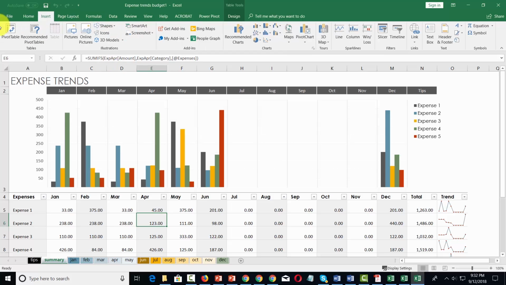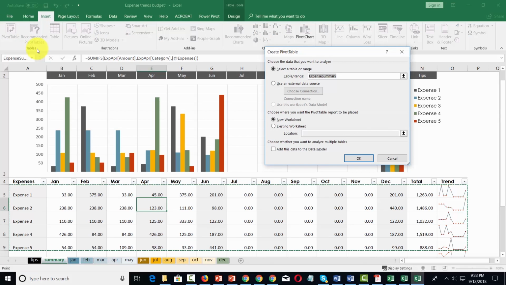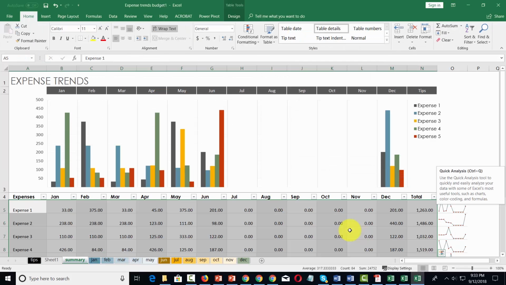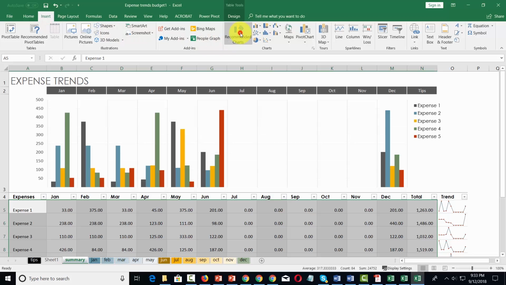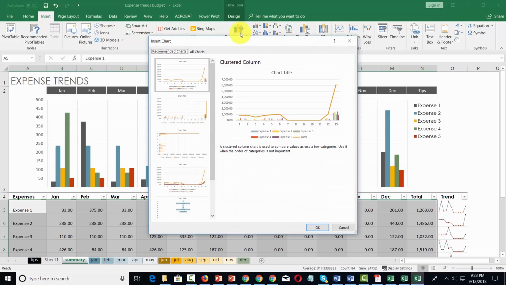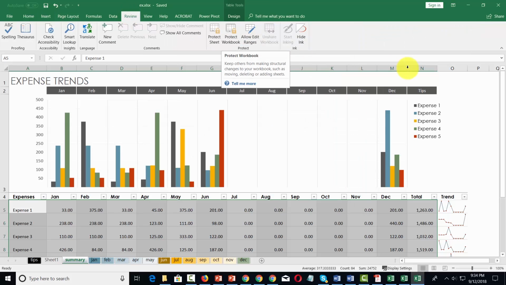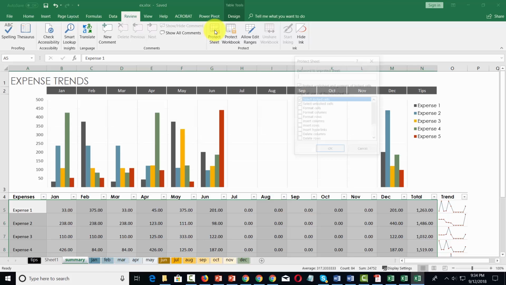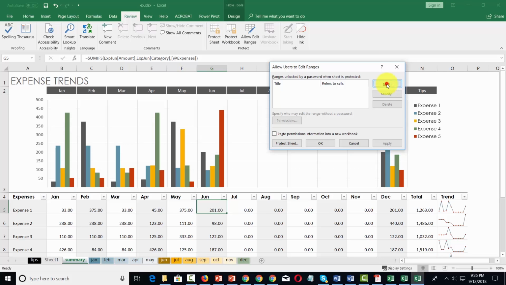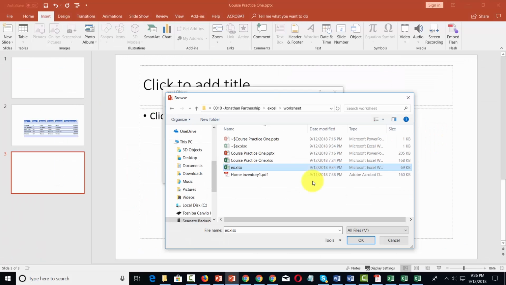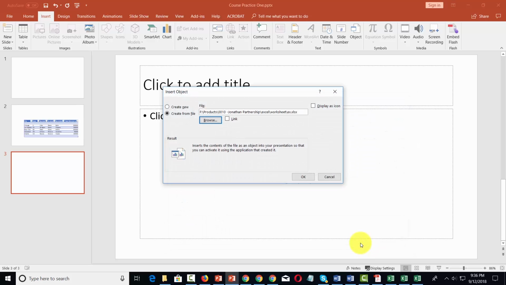You can create summary content by creating pivot tables. You can reformat your data by charts, or you can reformat them by maps if necessary. And you can now work with other individuals on your documents by protecting your worksheet and creating safe ranges for individuals to enter information. And you can export or pull your data from Excel into your Microsoft Word or Microsoft PowerPoint documents.